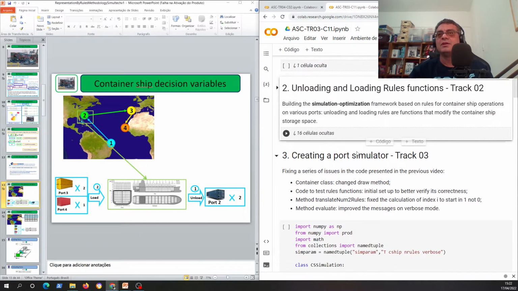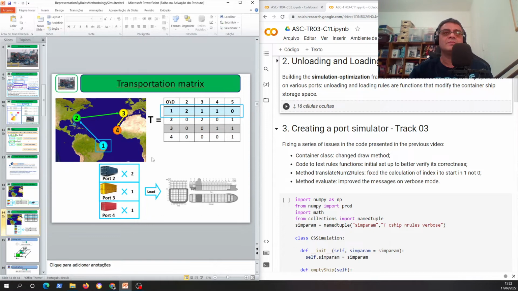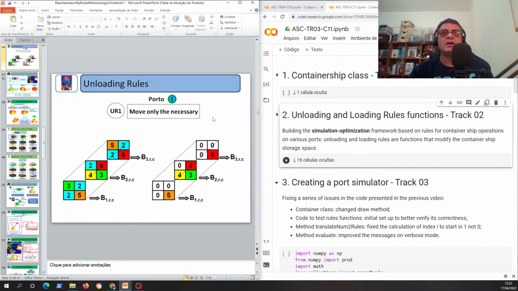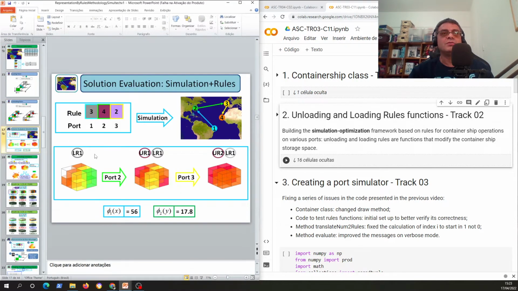This was a great effort, and finally in track 3, we spent a lot of time explaining how we can coordinate these two classes to model the container ship traveling through ports. We need this transportation matrix that contains how many containers should be transported to future ports, for 4 ports. If we are in port 1, we should load 2 containers whose destination is port 2, 1 container whose destination is port 3, and finally 1 container whose destination is port 4. Using this information and the rules, we can account for the number of movements that we should make through the ports.